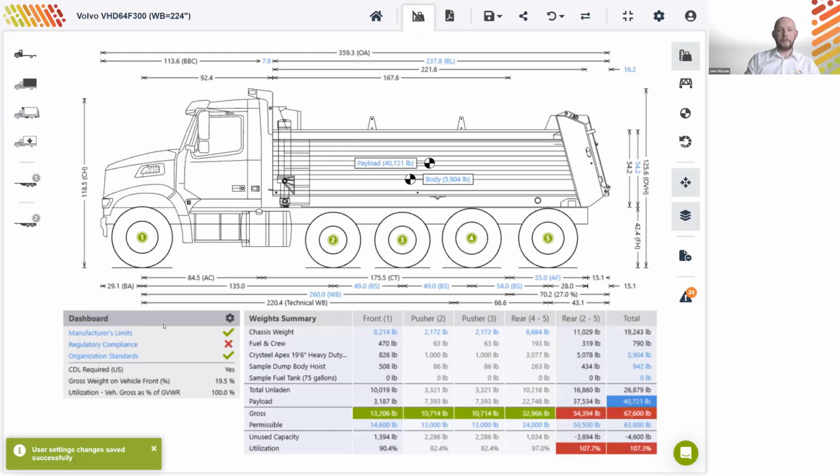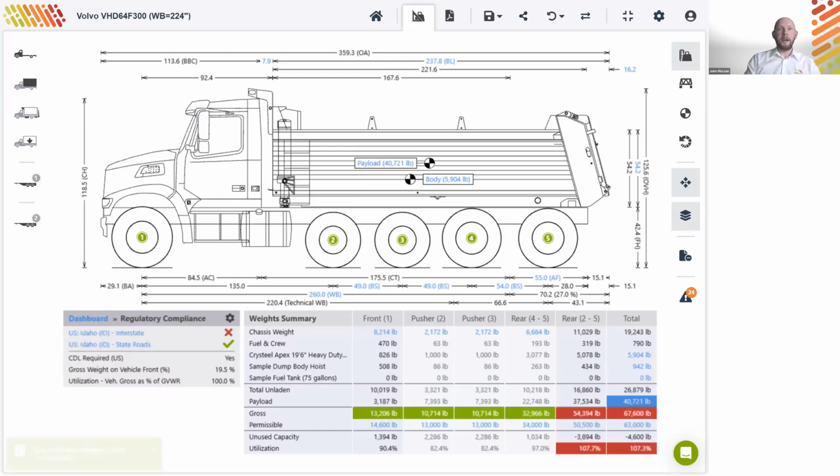Okay, so that's interesting. You'll notice that the vehicle will be legal on the state roads, but overloaded on the interstate roads, hence the red cross. So we apply the lowest weight limits to the weights table here, which takes us back to 63,000 pounds for the overall carrying capacity.